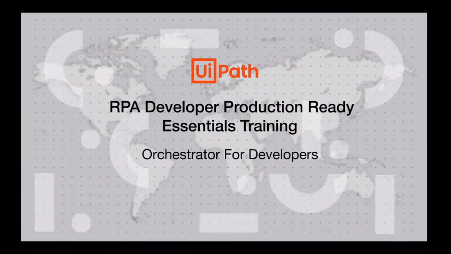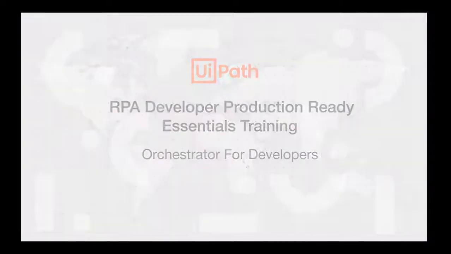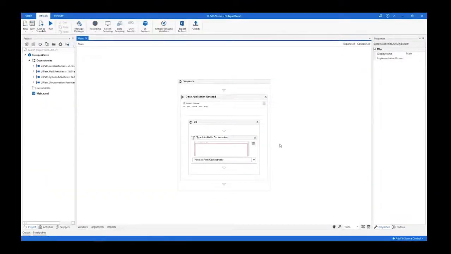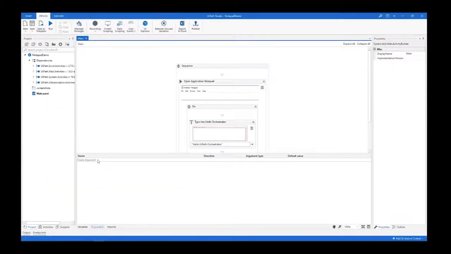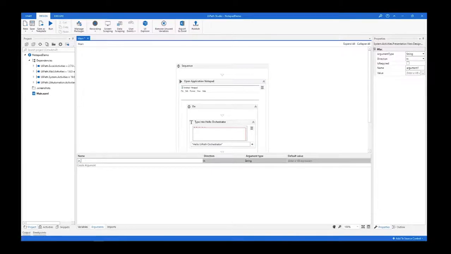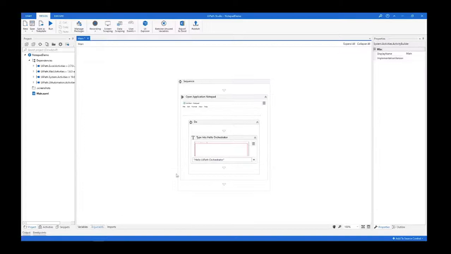Today, we'll learn how to update an existing package and run a job with parameters. Now, in the previous videos, we built a workflow that opens Notepad and types a specific message. Today, we'll learn how to turn our message into a configurable one by making use of input arguments. To begin with, let's create an input argument. We'll replace the string in the Type Into activity with the value of this argument.